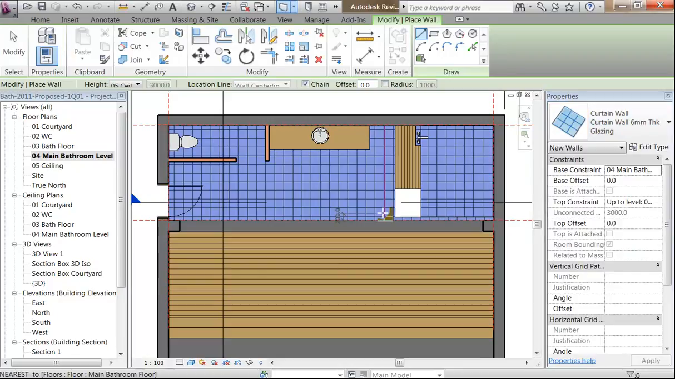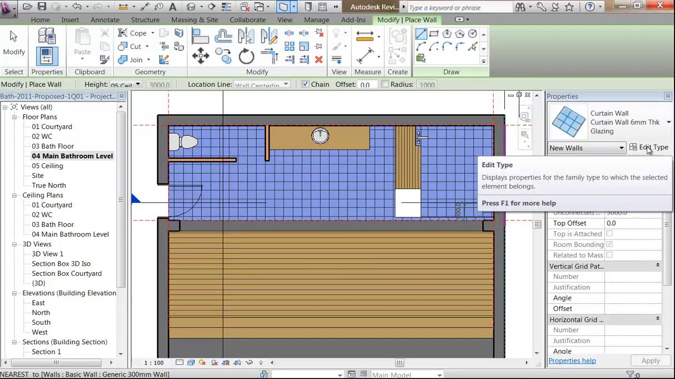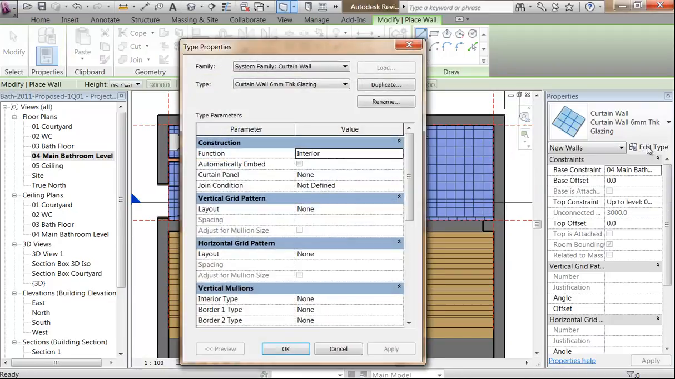Now, I want to make a few changes to that, so I'm going to click Edit Type, and I'm just going to change the vertical grid pattern to get some divisions, some vertical divisions, and I'm going to change the layout pattern there to fixed number, and I'm happy with the 1500 spacing, so that's all I need to do. I'm just going to click OK.